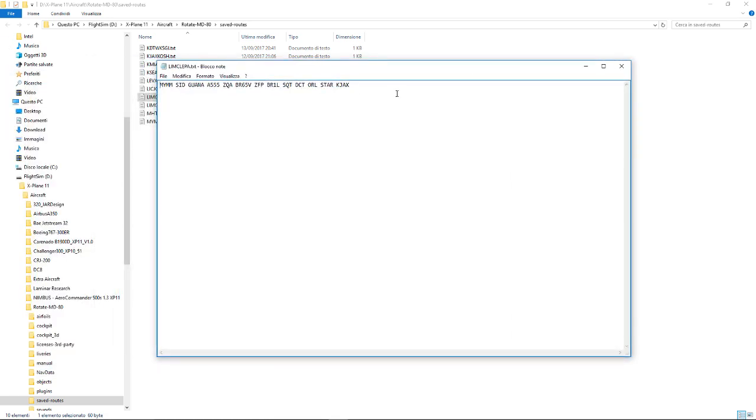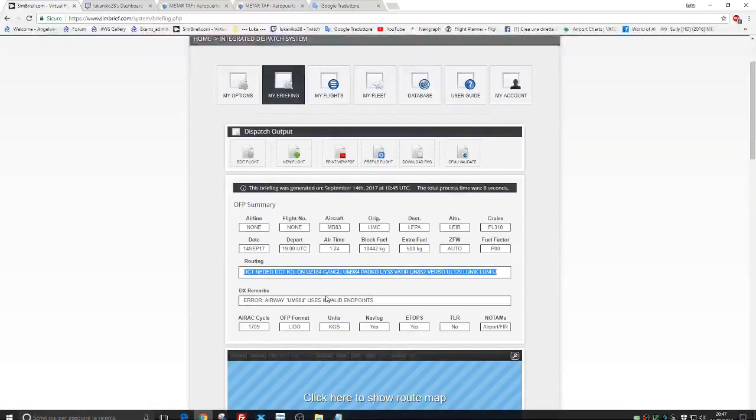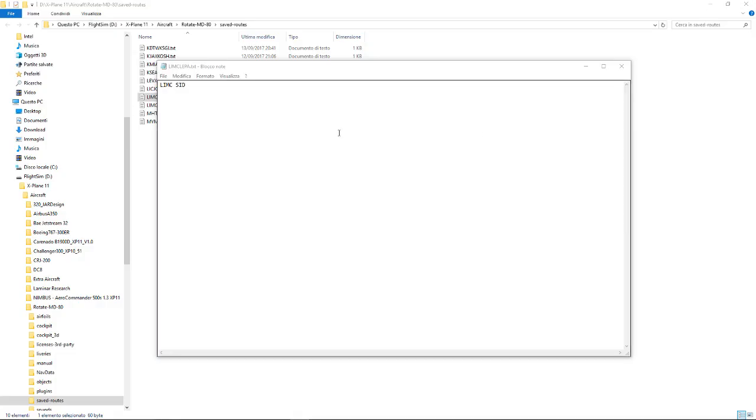Okay, we need to put the departure airport, LIMC, so we write SID as ID, then the flight plan, not this. Okay, I copy the flight plan from the SimBrief, copy and paste. So we need to delete the DCT here. So the column, the airways, okay, another airways.